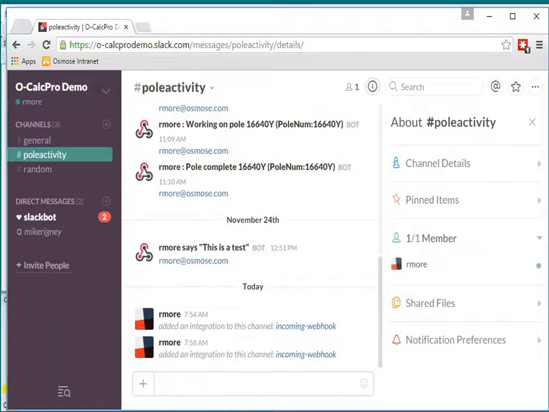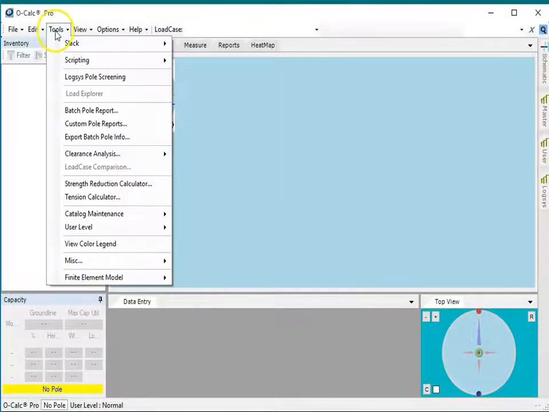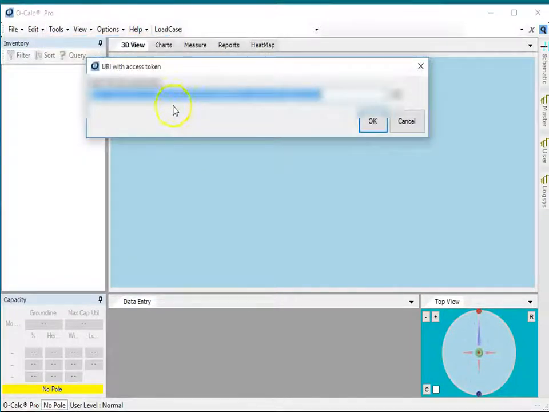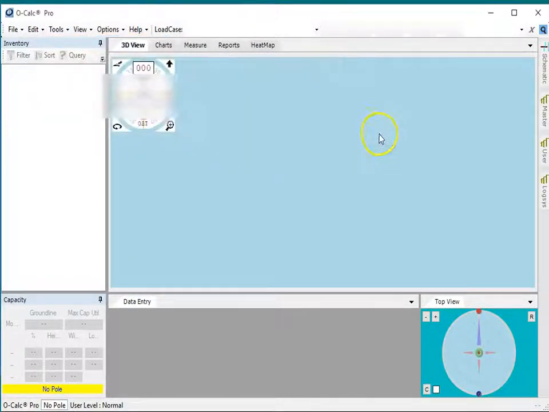So I copy that URL. I go over to O-Calc, and I only have to do this once. In my settings, in my URI with access tokens, I paste in that same URL, and now we're good to go. Obviously, I filled in my username and password also. So let's take a look at how this works.